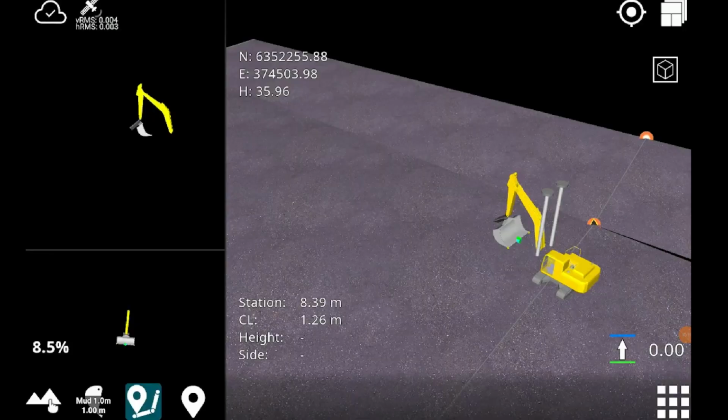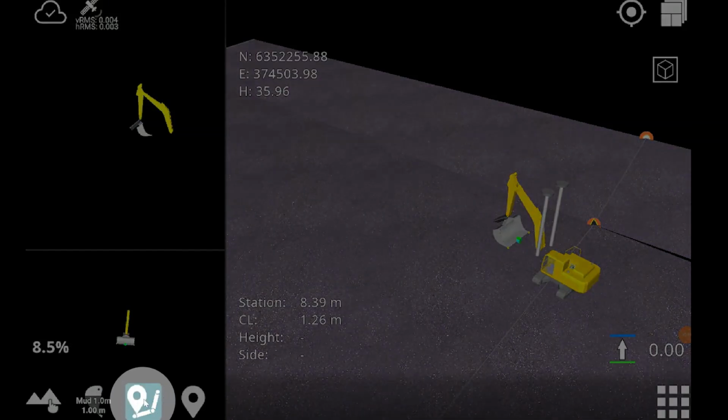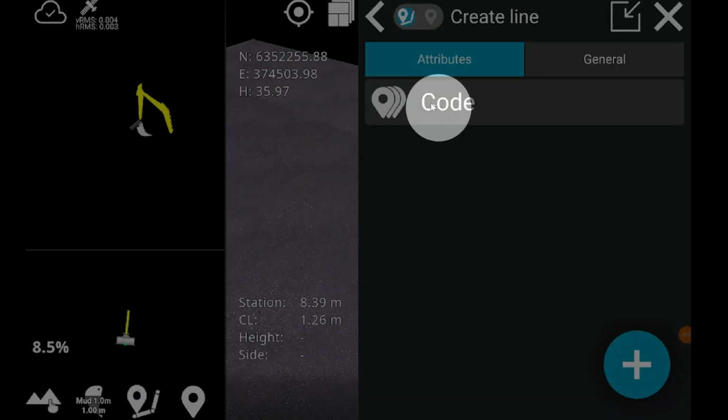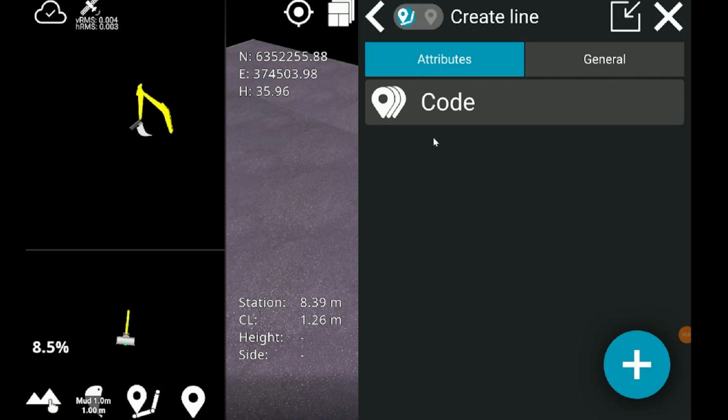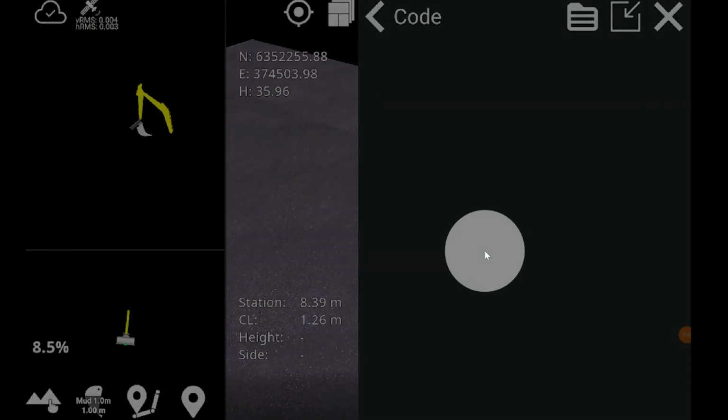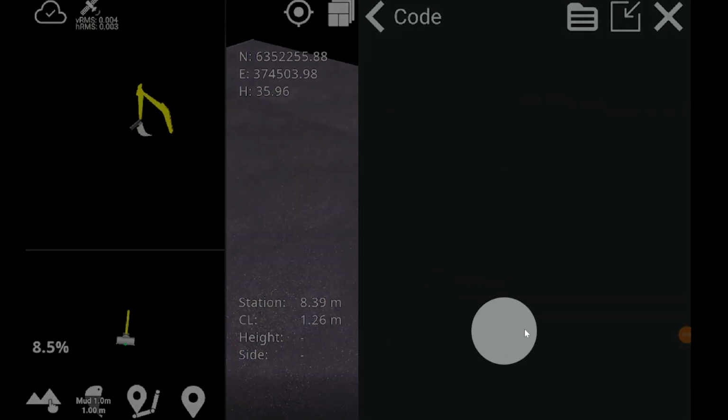By going down to our quick log line and quick log point buttons. If you long press the button, it'll give you setup options. Here we can see we've got attributes, code. So this is where we can create a code for the lines we are about to create. By clicking on this, it'll open up the next window. As you can see, there's no codes here as we haven't added any in.